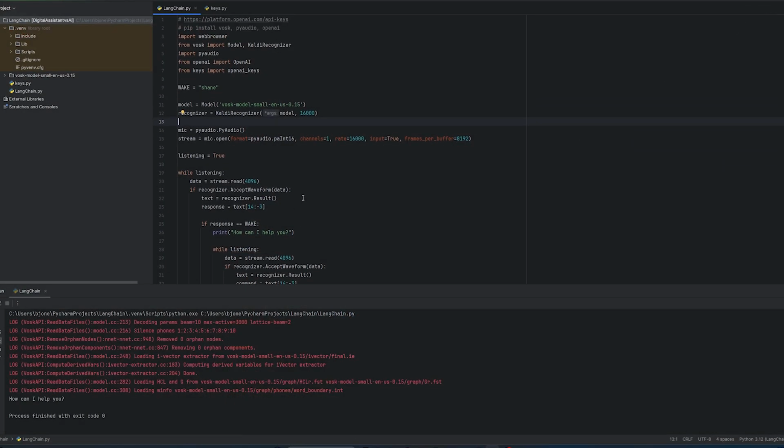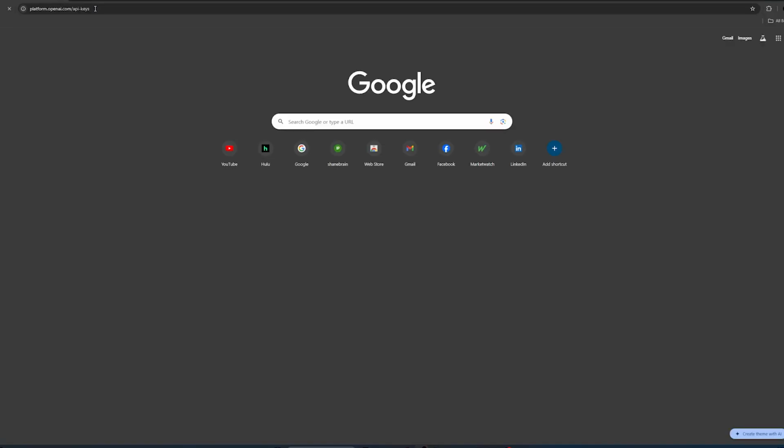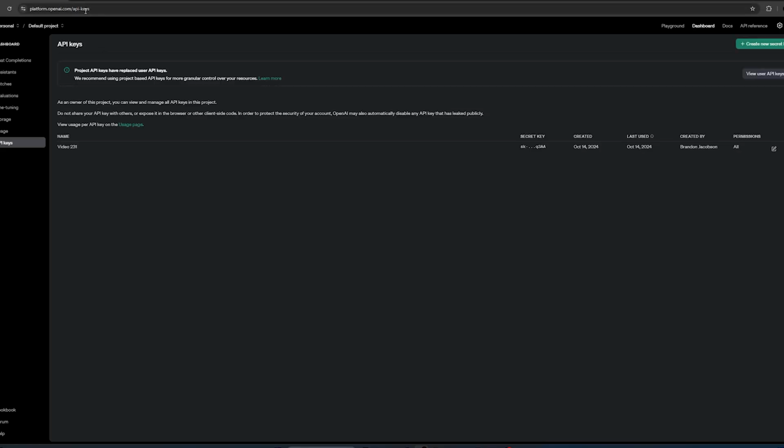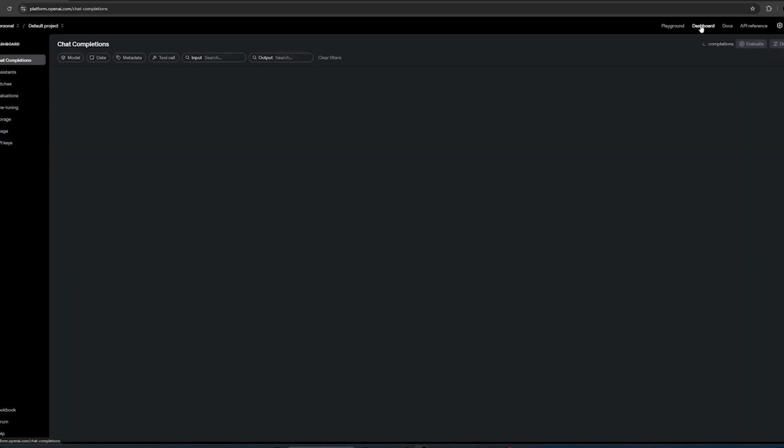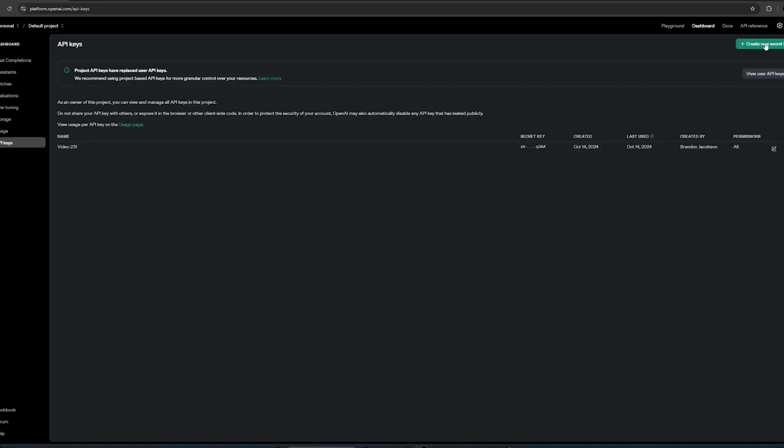All right, now let's go through the code real quick and see what we're talking about. The first thing you'll need to do is go to platform.openai.com, API keys. You're going to have to log in if you've never used ChatGPT, and then go to create your own project. You can create a new secret key here. You might come to this dashboard or API keys, and then you can create a new secret key.